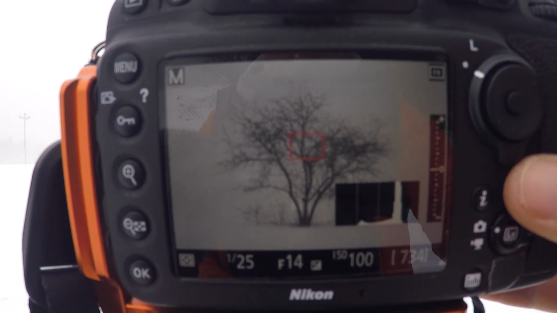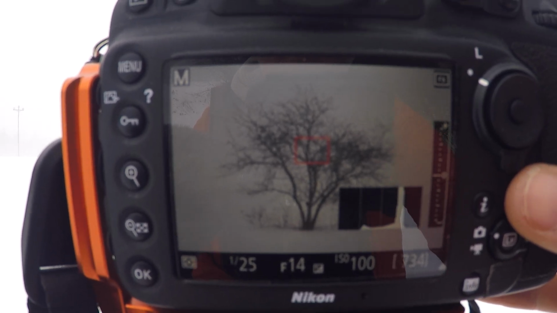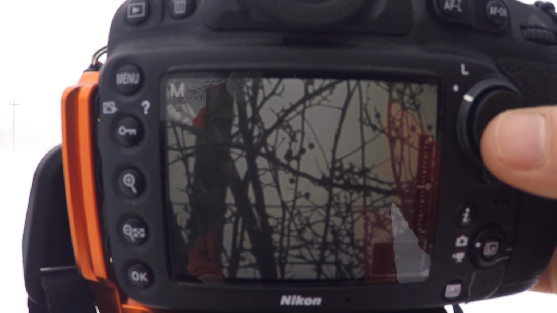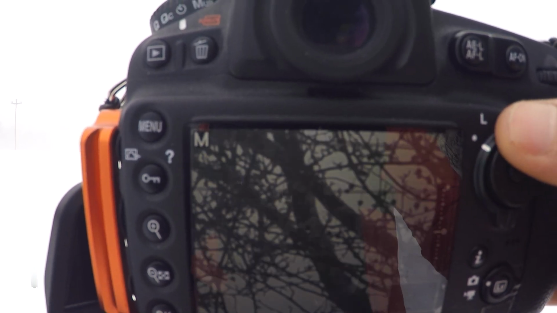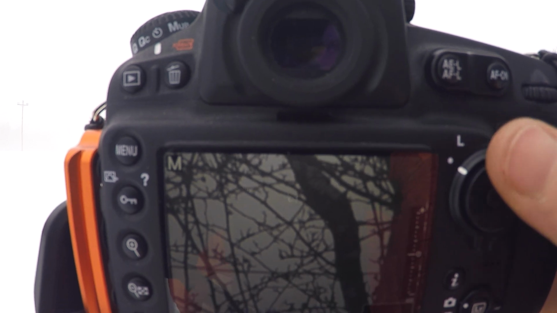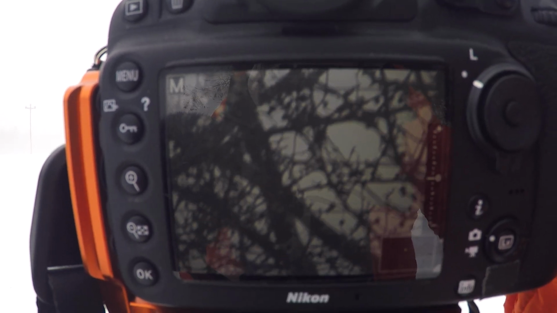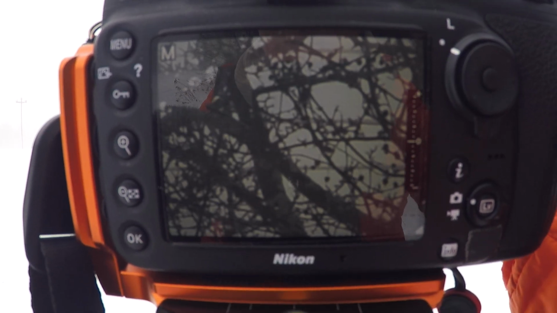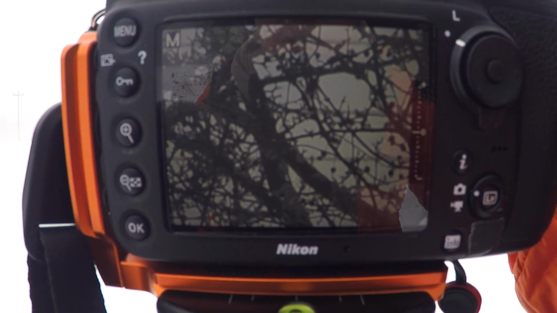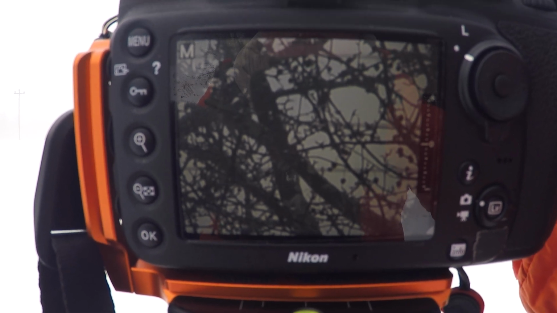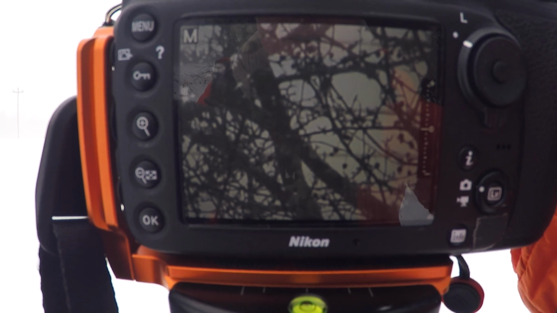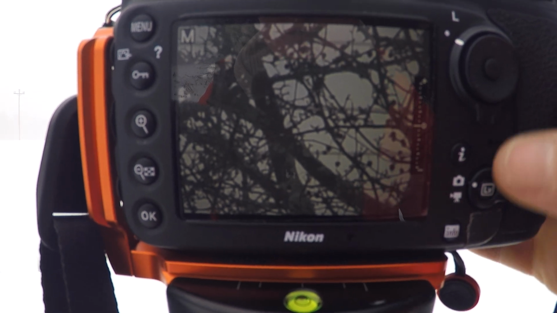The other thing I like to do is obviously check my focus, and I can do that by zooming in and scrolling around with my wheel there, and I manually adjust it with the focus ring. Make sure I have all those little tiny branches and whatnot in focus, and so it looks pretty good right there.